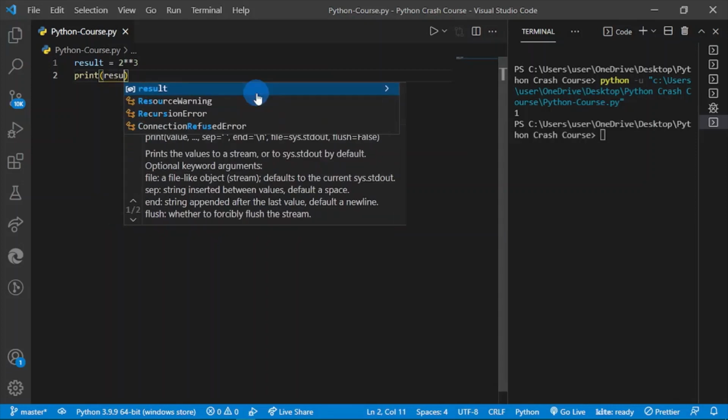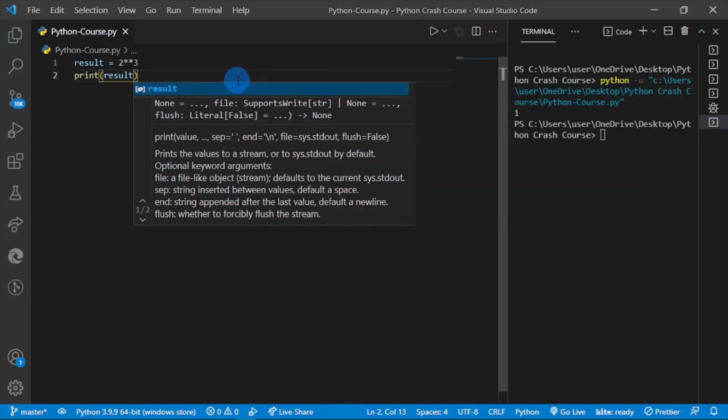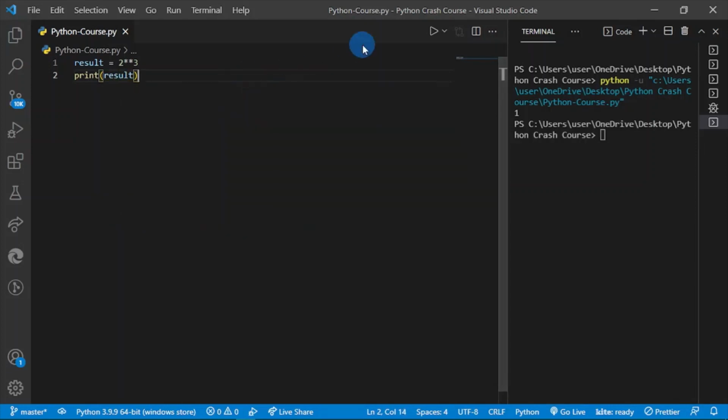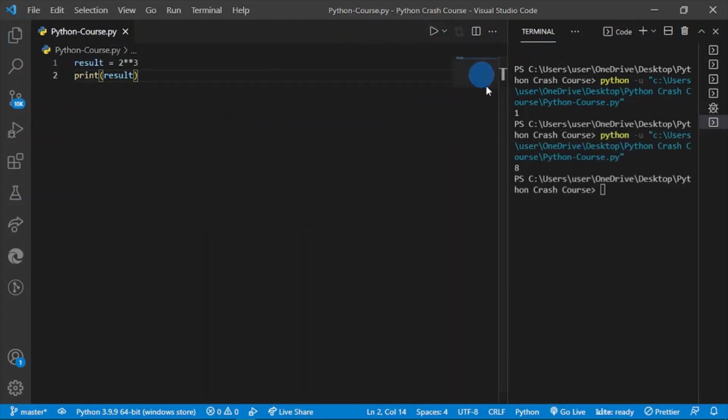Let's see the result and see what we have. This will give us 8, so it means 2 to the power 3. So now let's print this and see. Okay, so it prints out 8. Nice. Okay, so let's continue.